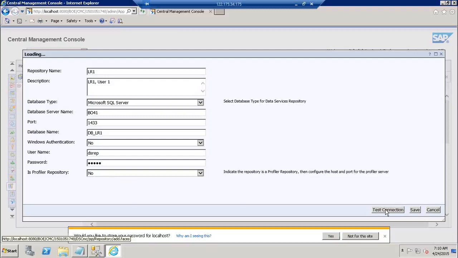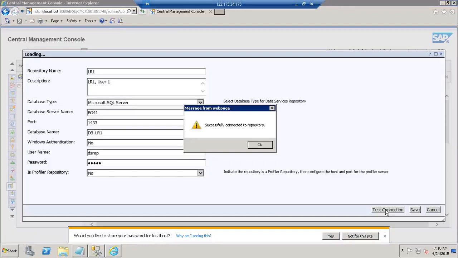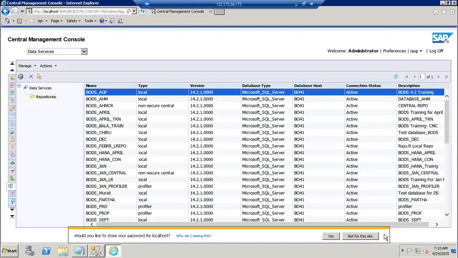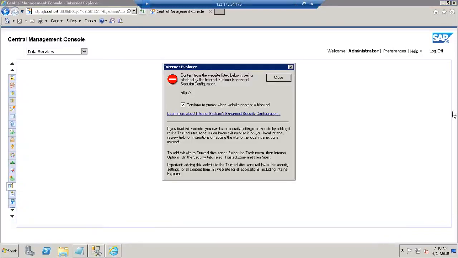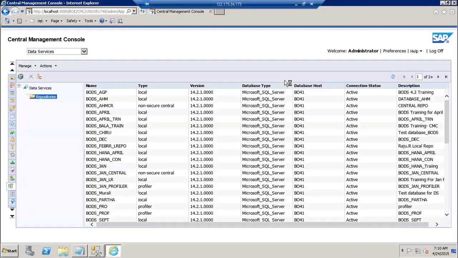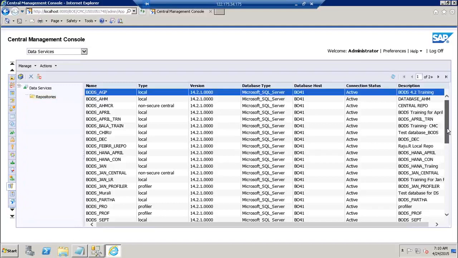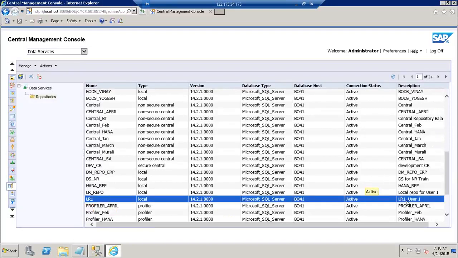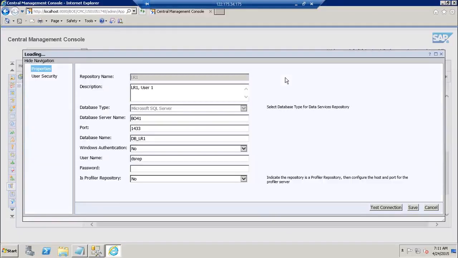Just click on test connection. Once you give all the credentials, click on test connection to make sure the credentials you gave here are correct. It should say successfully connected to the repository. Once you get this message, you can click on save, and once it is refreshed, you can see the repository added to the list of repositories. You can easily identify that with the description or the database name. If you want to cross check, you can double click on that one and it will open the repository edit page.